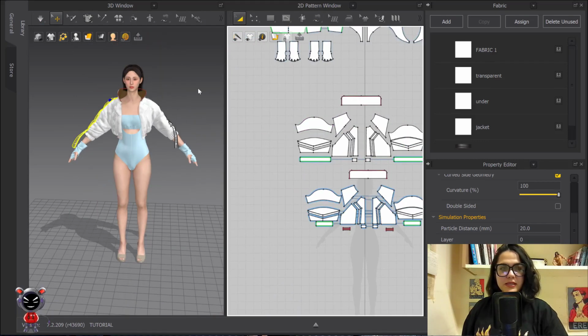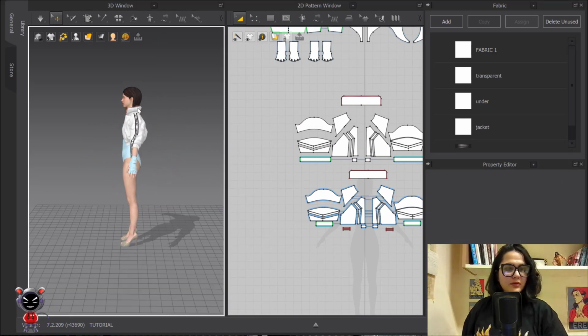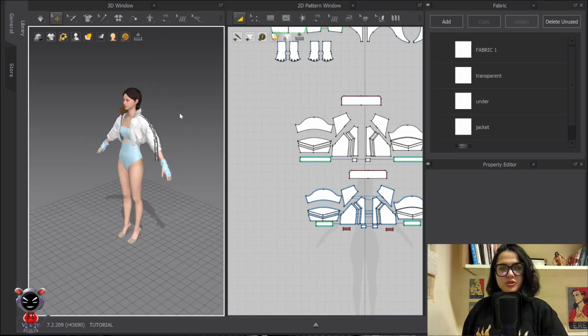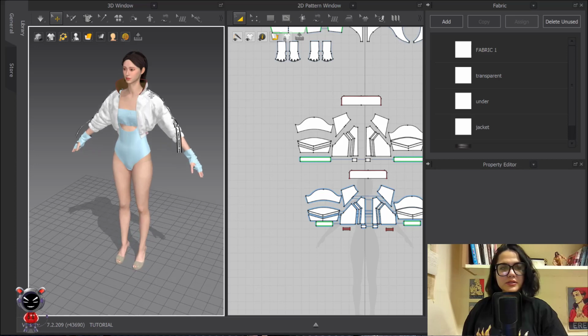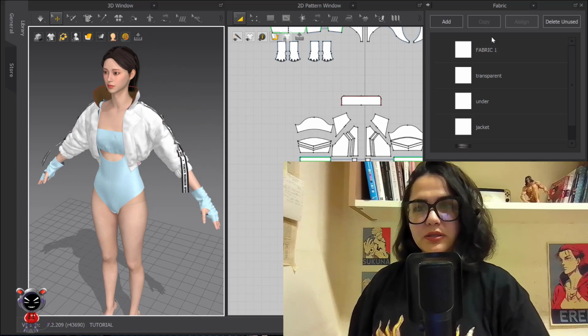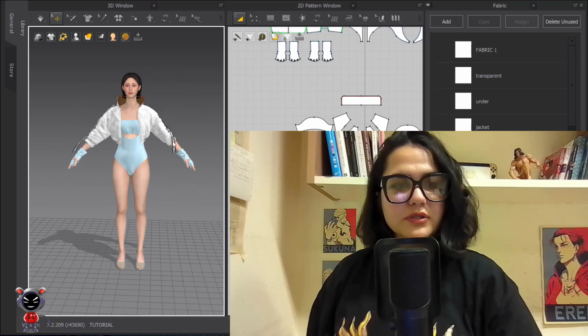And yes, that's it. And yes, you just need to assign colors and you can assign new fabric and it's finished.